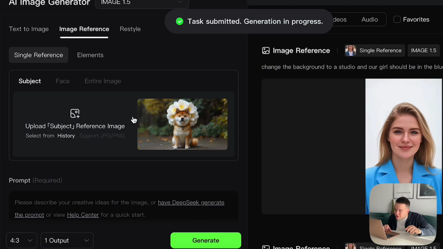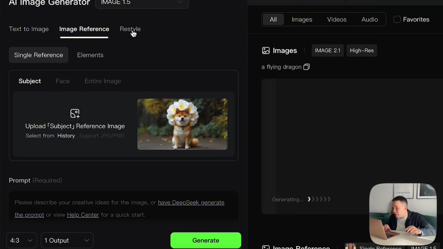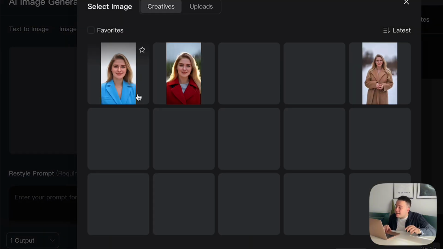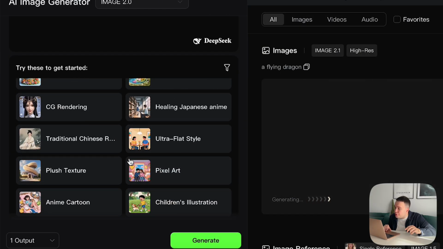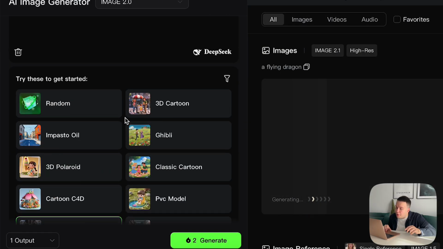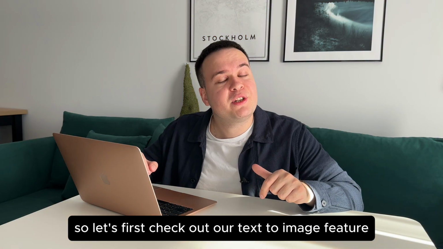Then there's image reference, where you can upload your own picture and tell the AI to generate an image close to the one you attached. Then we have the restyling feature that lets you change the style of your image. And here you can either choose a new style from the available templates or describe to the AI what kind of look you want to create.